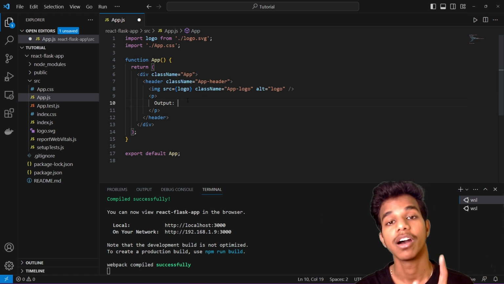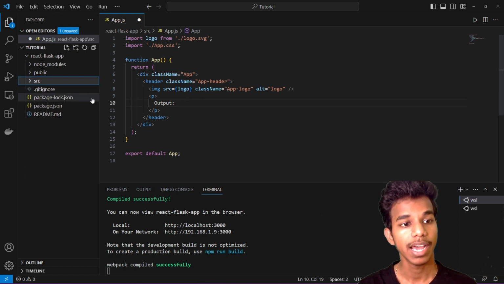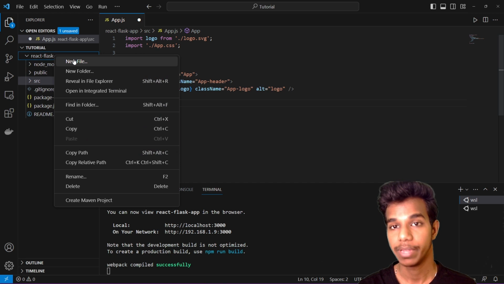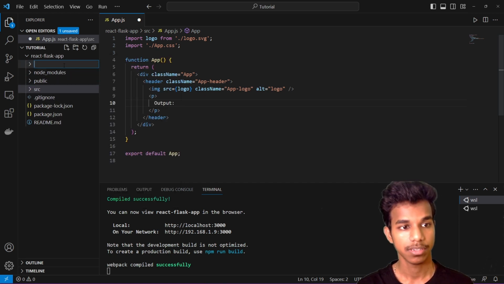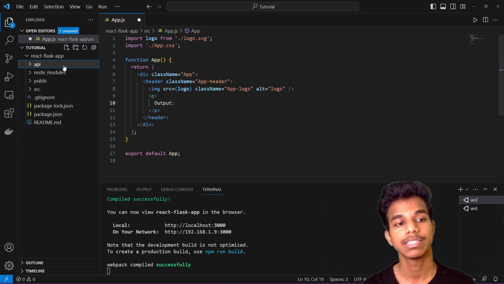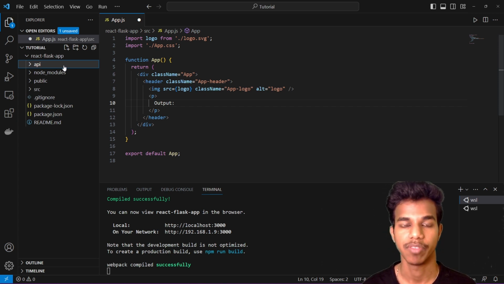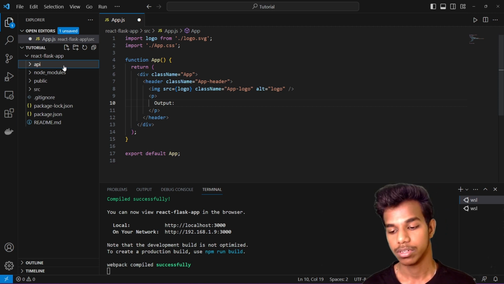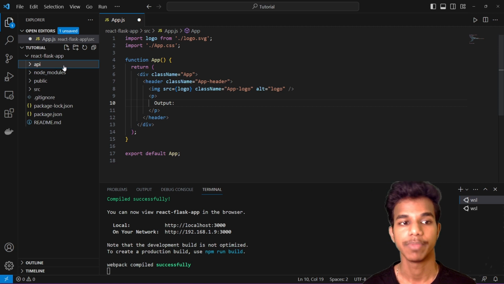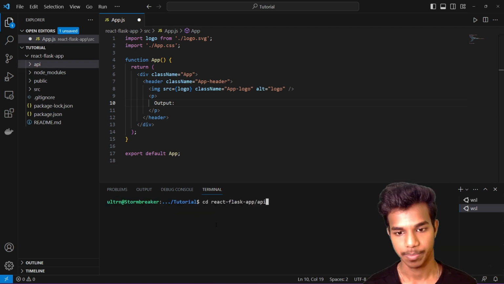So let's set up a Flask backend. For that, I will create a folder called api inside our project folder. So the backend application and the front-end application are in the same folder. So we can say that it is a monorepo application that we are creating, because we can store the backend application and the front-end application in the same repo. So this is a monorepo setup.